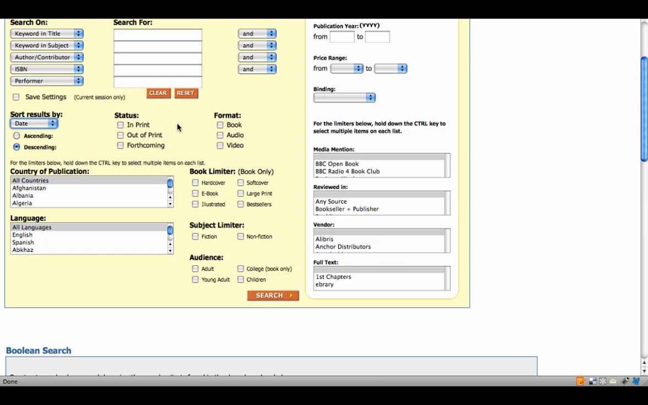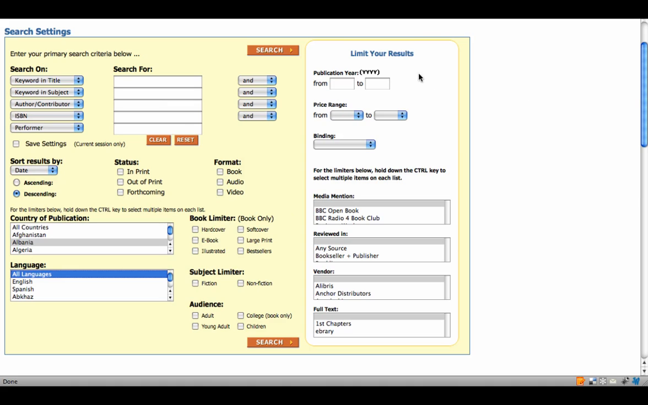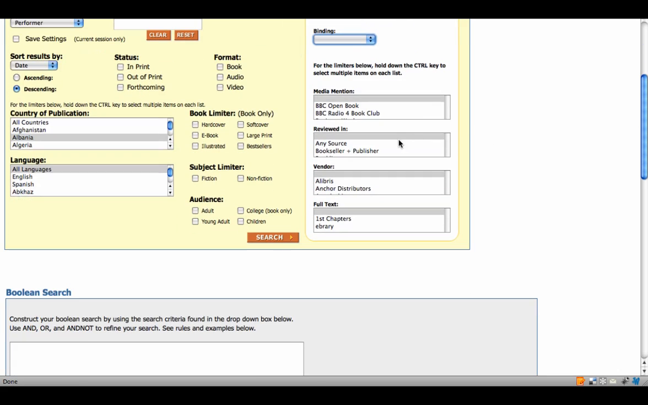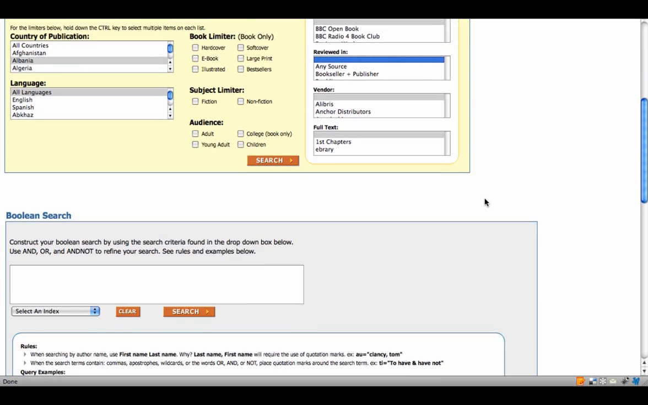You can get the status, whether it's in print, whether it's upcoming, the countries of publication, the languages of publication, the types of book, the types of format, fiction and nonfiction, and what type of audience. You can also do price range, binding types, publication years, but also media mentions, which is really cool. You can search and see if it was reviewed in a certain source, whether it has any full text, either first chapters or whether it's in the e-libraries.